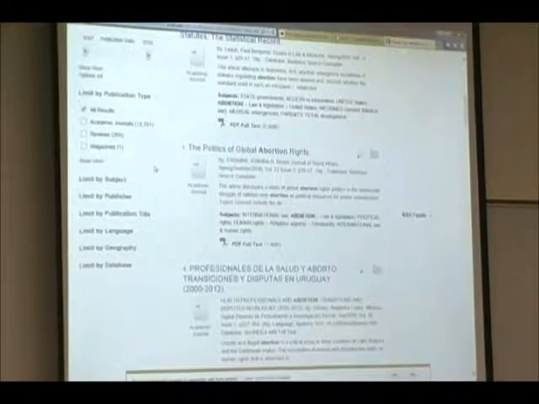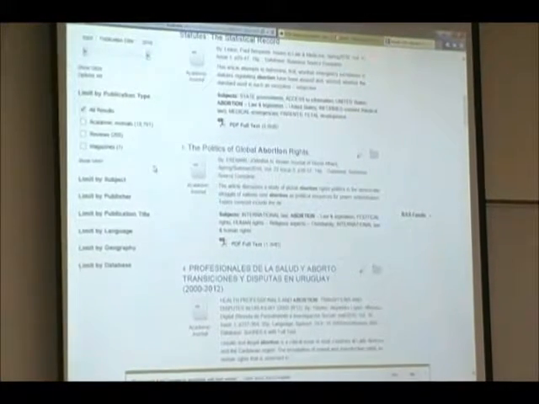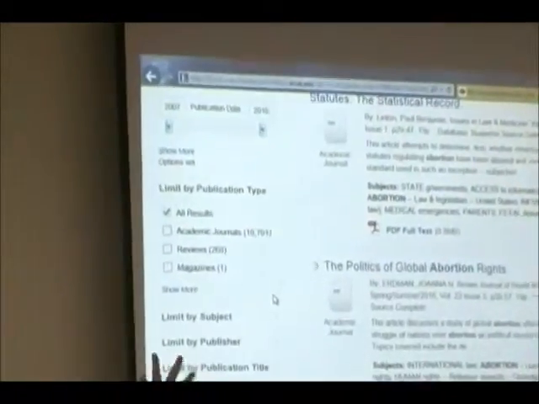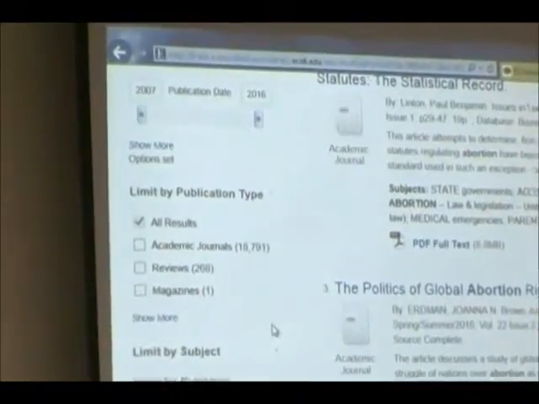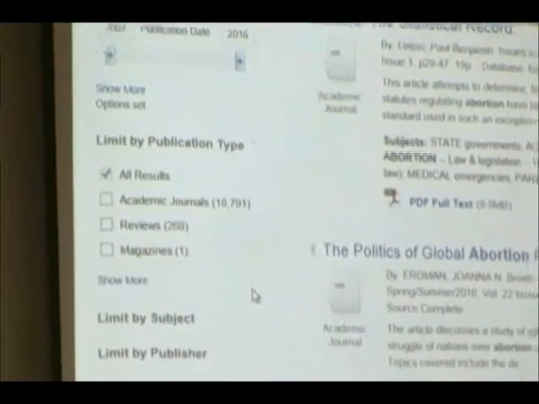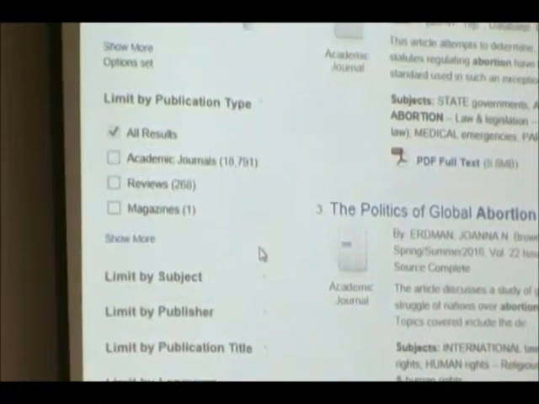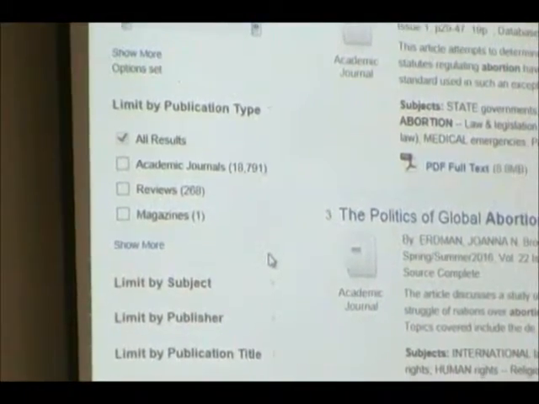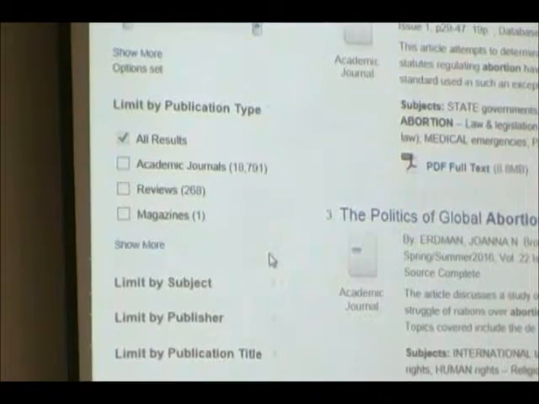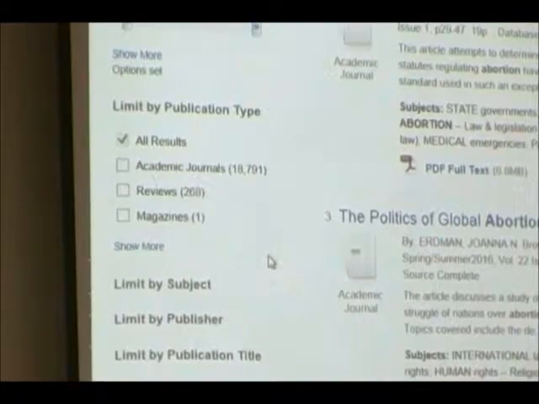There are a couple other things, and this brings up a really good point. Yes, we did say peer-reviewed, so the majority of things should be academic journals. But sometimes a couple of things fall through the cracks. We have a magazine, which will not be peer-reviewed. And we have some reviews, because usually in a peer-reviewed journal there are also going to be book reviews and those kinds of things, so those are probably included. So let's click on academic journals.